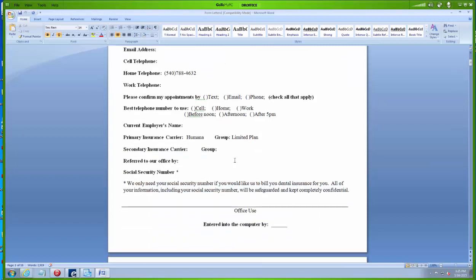Now, some patients will object to the social security number. And so we put a little explanation there that you only need the social security number if they would like you to bill their dental insurance for them. If they don't have dental insurance, then you really don't need their social. It's nice to have, but you don't have to have it. If, on the other hand, they do have dental insurance, you need to have their social security number. You also need their subscriber number if they have a separate subscriber number. But insurance benefits change, and you'll always be able to use the social.